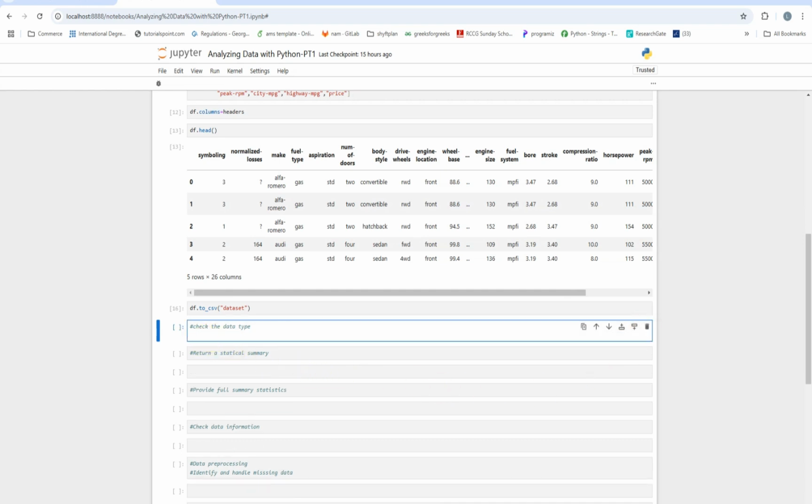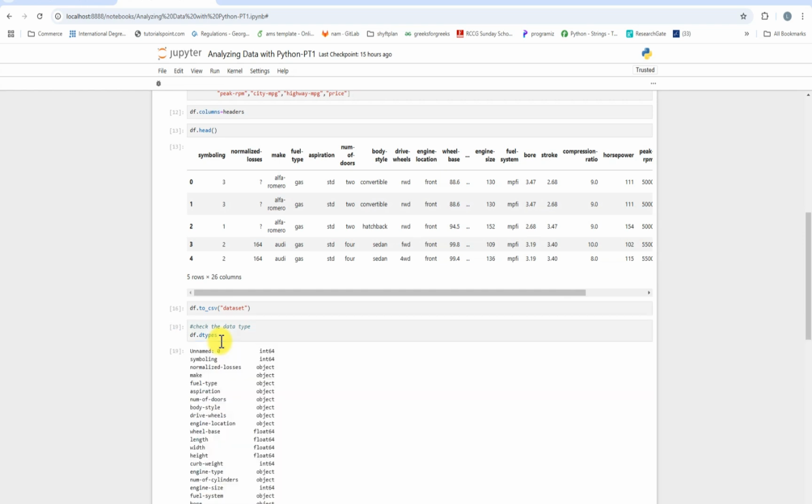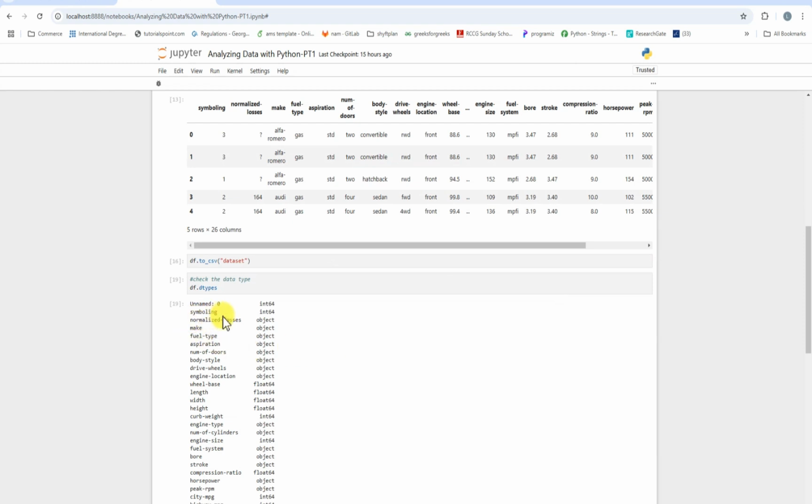So now we check the data type. We want to check the data type, because as you can see, you don't even know the type of data that we have. So to check the data type, we are going to use df.dtypes. That is what we are going to use to check our data types. That's all. You don't have to put anything else. So you see, we want to check the data types we have. You can see we have symboling, which is integer. Then we have normalized-losses, which is object.